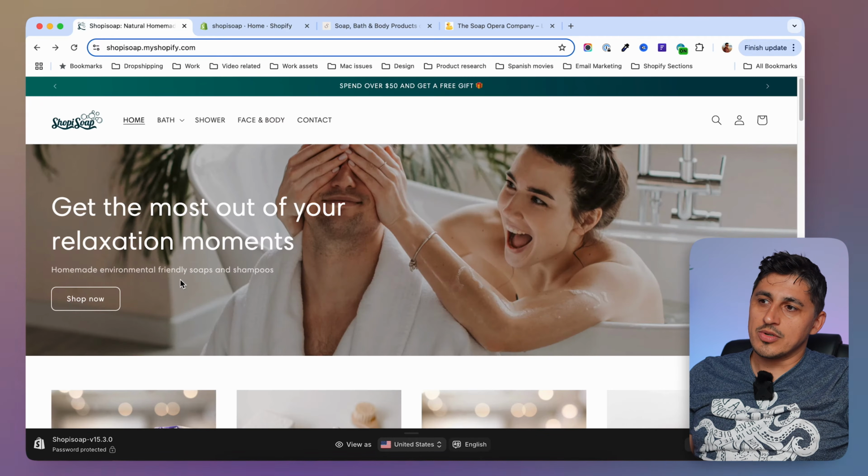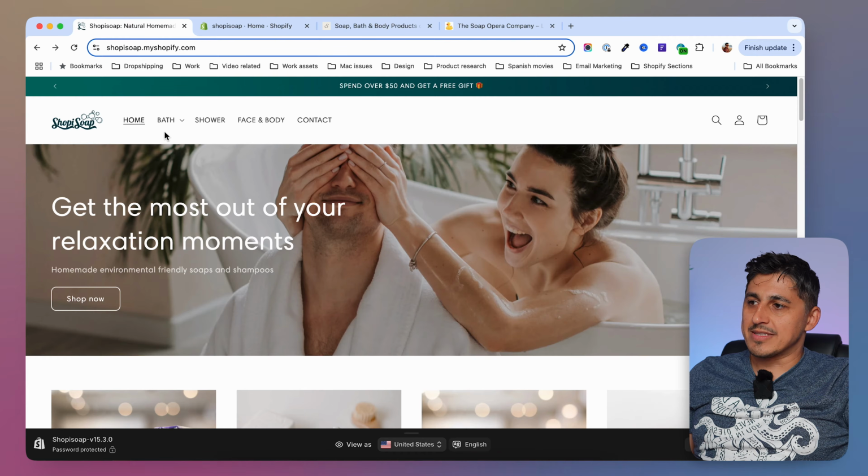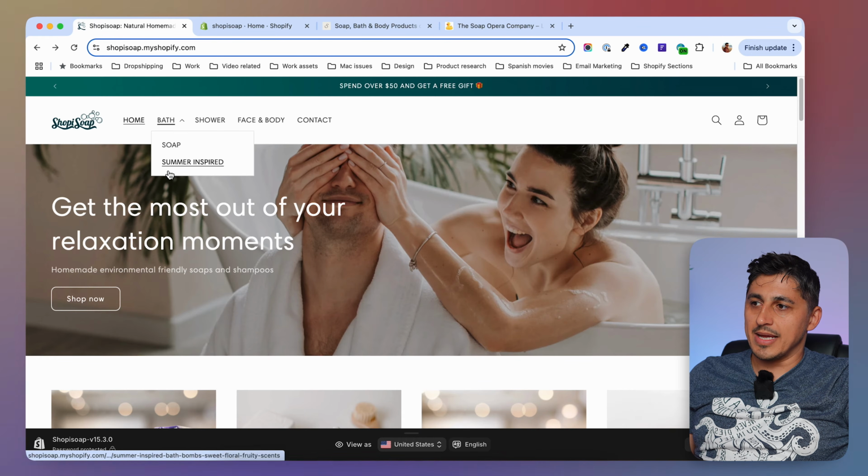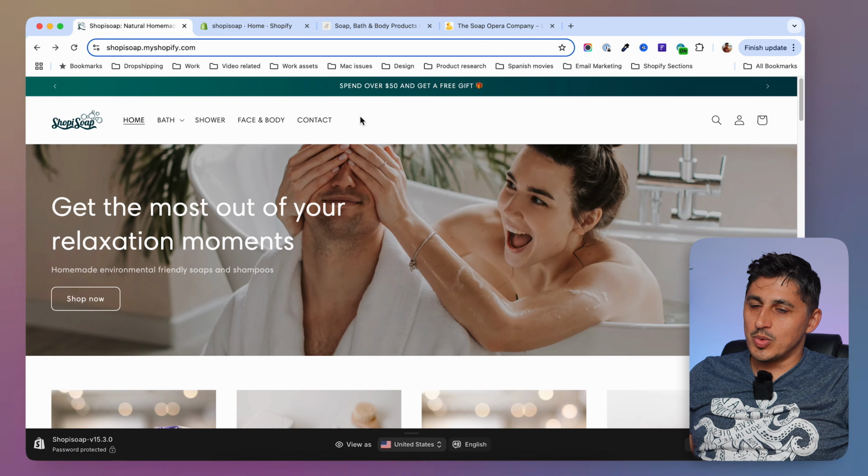So I decided to reorganize everything into a mega menu, because at the moment this store is using the normal layout where you have your menus at the top, and if your menus have sub-menus they will show at the bottom like this. And I think that a mega menu will give my customers much more clarity.